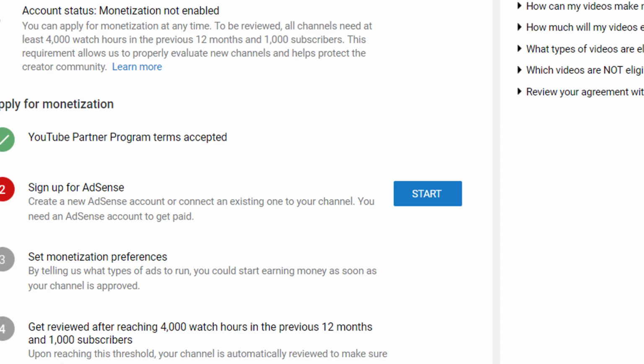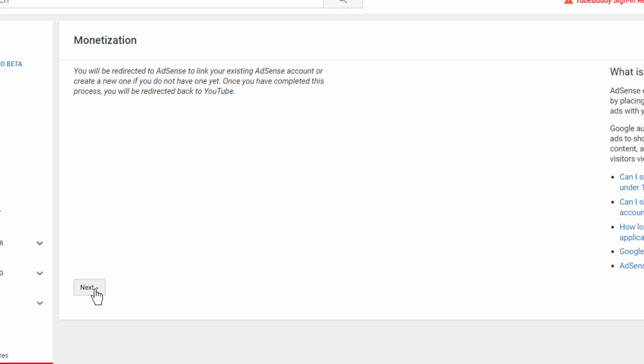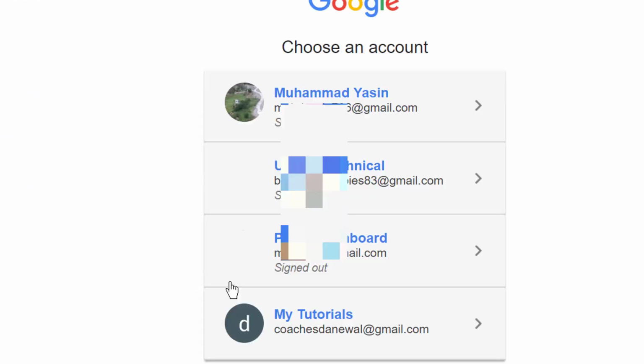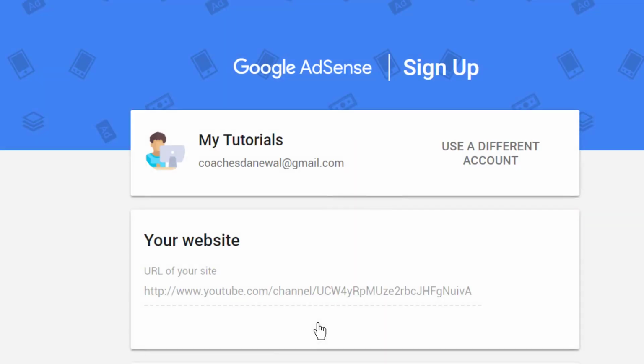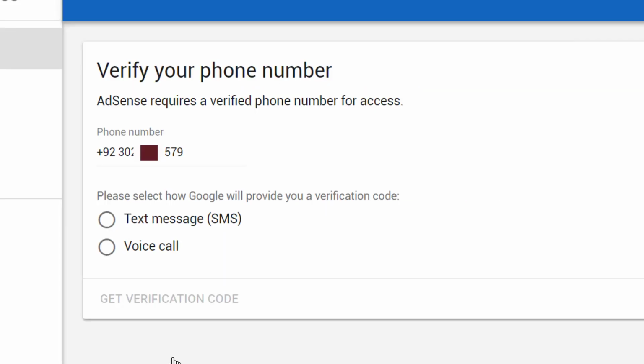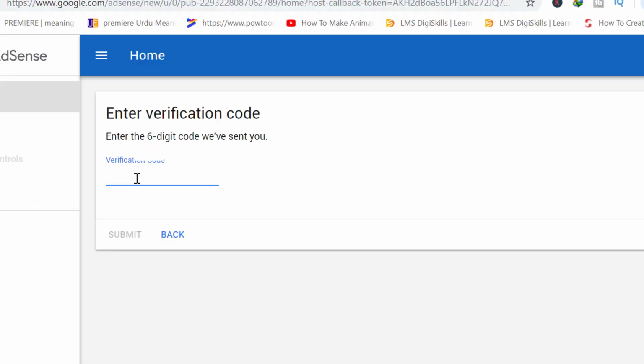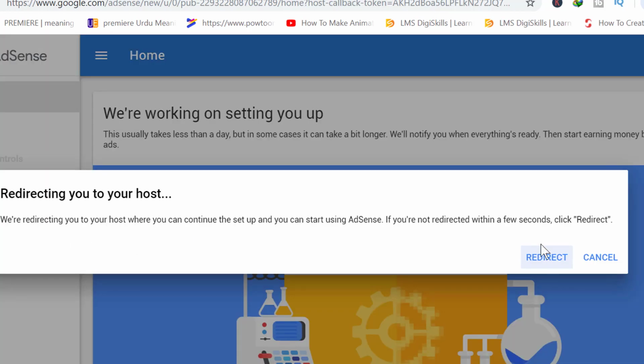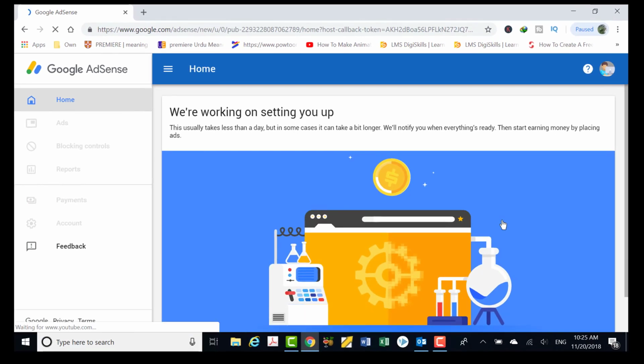In the next option, sign up for AdSense, click Start button. Click Next. Select your Gmail account. Click Continue. Enter your mobile number. Google will send a 6-digit verification code to your cell phone. Enter this code here. Follow further steps and you will see the AdSense account has been created and associated with your recently created YouTube channel.